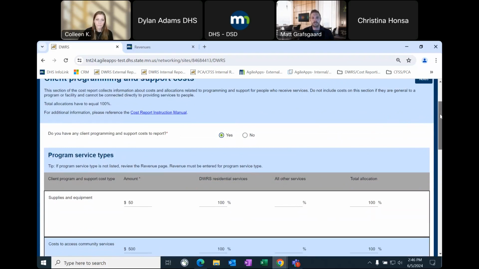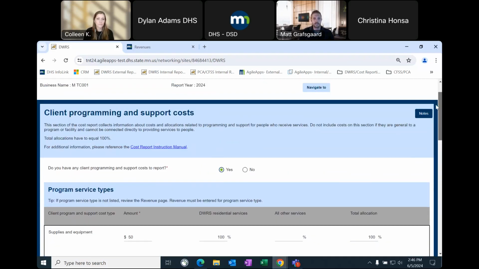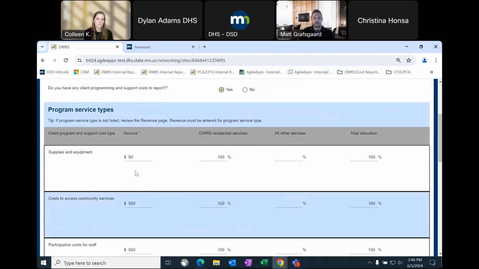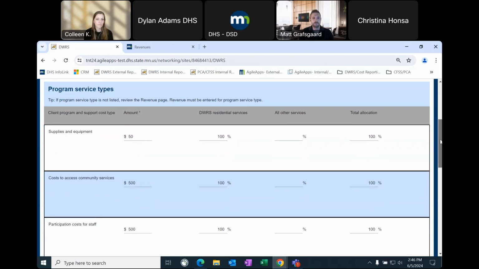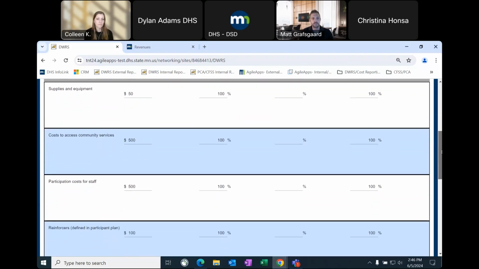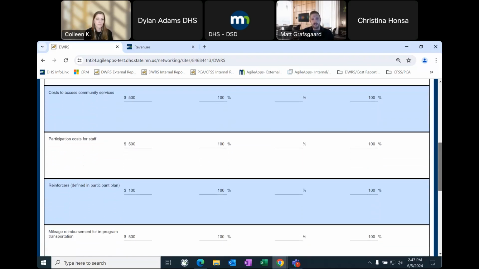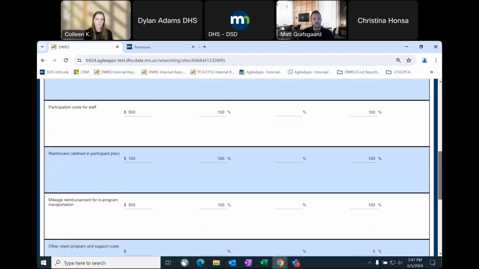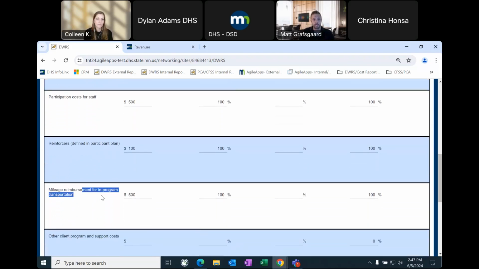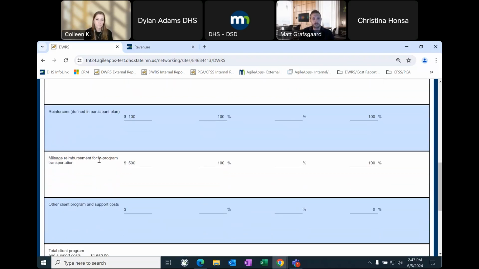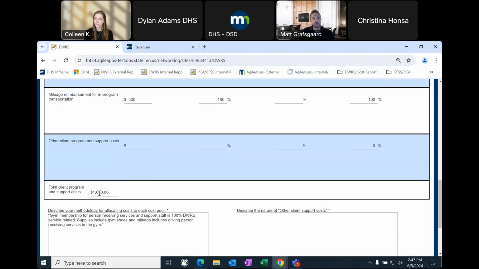As I scroll down the page, you will see some of the things that can be counted as client programming and support costs. Supplies and equipment, we have $50, $500 for costs to access community services, $500 for participation costs for staff, $100 for reinforcers, and mileage reimbursement for in-program transportation. That's something I'll touch on in a little bit too. In-program transportation is transportation that can be directly associated with a person receiving services, for a total of $1,650. So again, the total will auto-populate at the bottom.